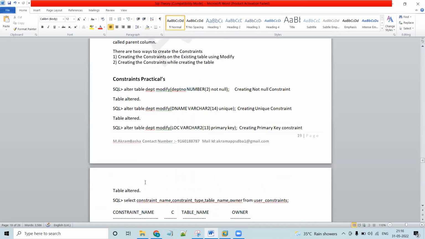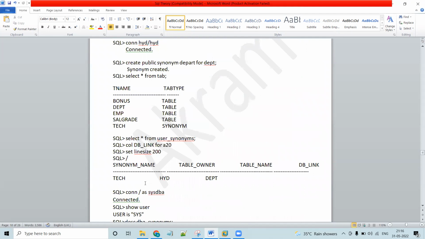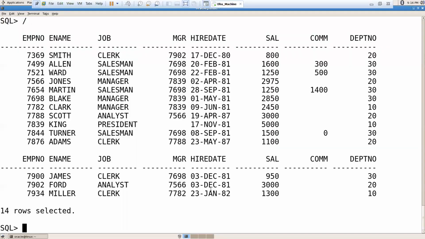So let me show you the practical now. First I will show you the practical for synonyms. For synonyms, you need to have the create synonym privilege. Who can give that privilege? Only sys can give that privilege.